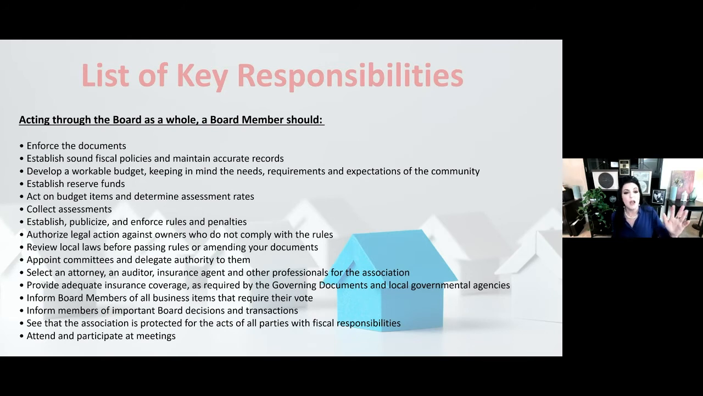All right, so make sure that you definitely review local laws. A lot of times homeowners like to update their design guidelines and then they put in approvals that conflict with the regulations by the city or municipality, which is what they need to get the permit from. So make sure that those are in alignment so you don't confuse your homeowners and you don't upset them. Appoint committees and delegate authority.